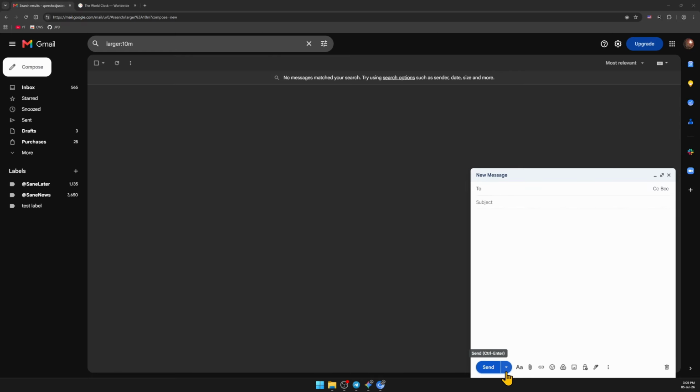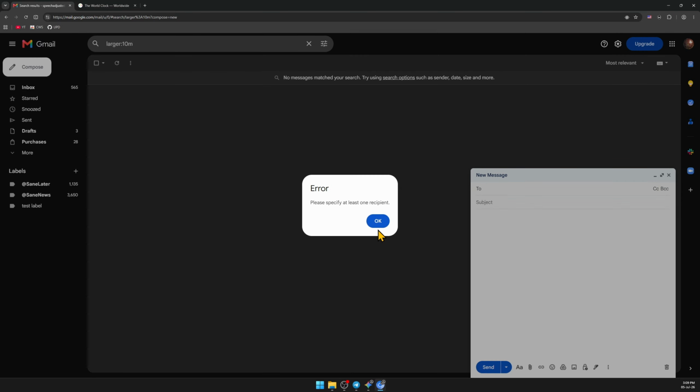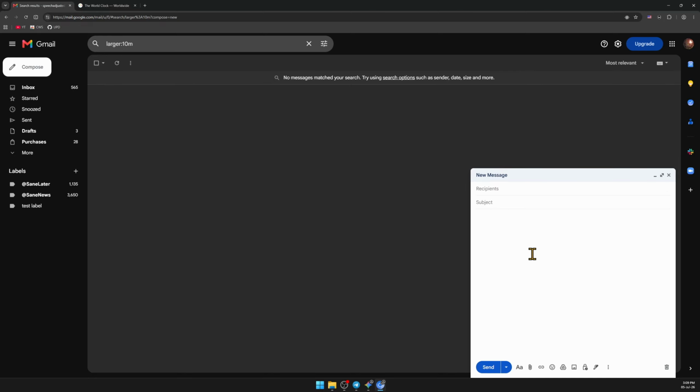Instead of just pressing send, click on this drop down arrow to see more send options. Then you choose schedule send. And then as you can see, specify the recipient like that.